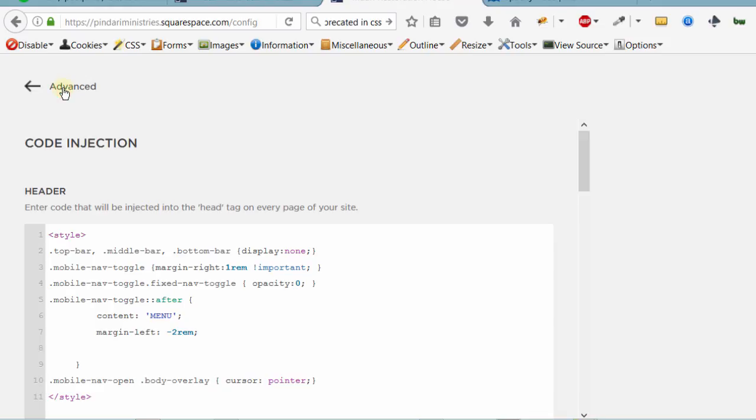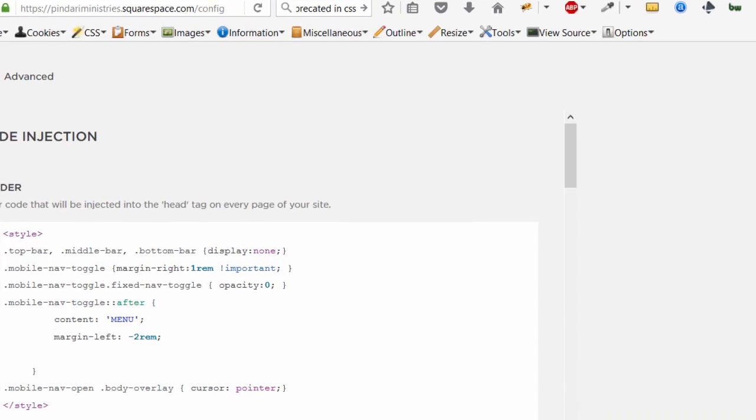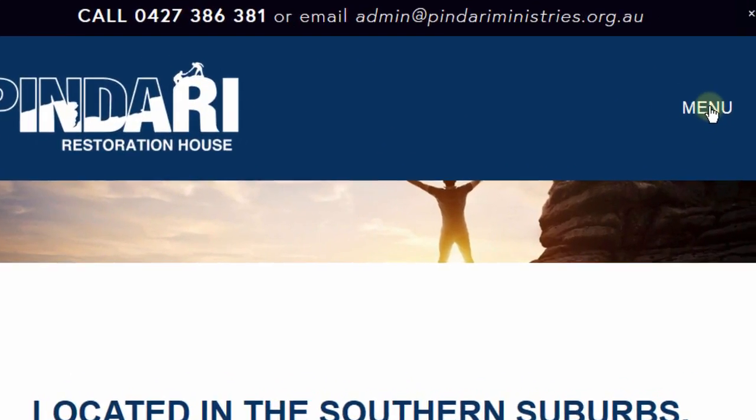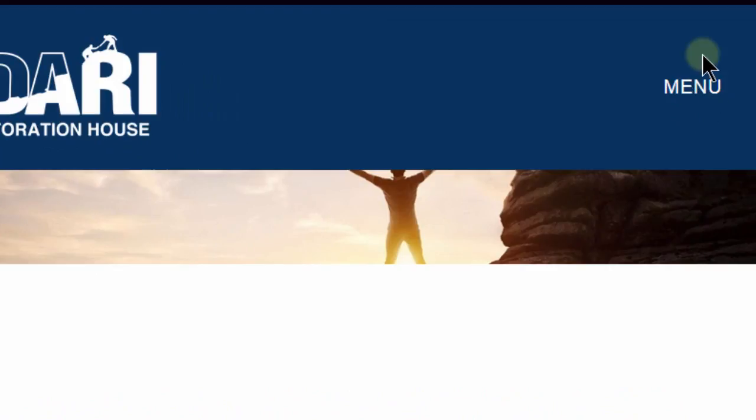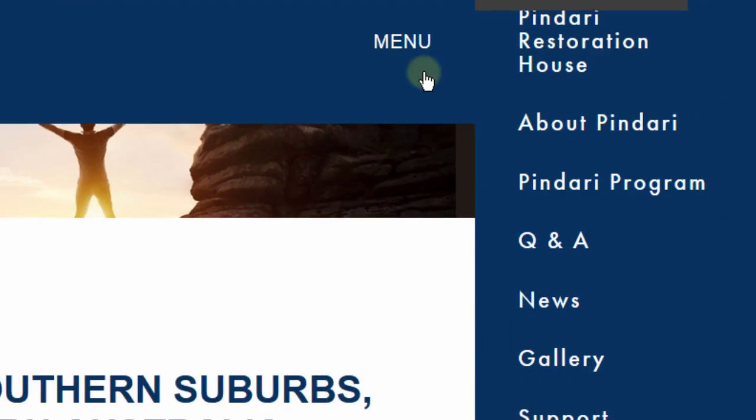Let me go back and see that our menu has been replaced. You will see that the hamburger button has been replaced by the word menu. And if I click on this, you'll see that the cursor has also changed.